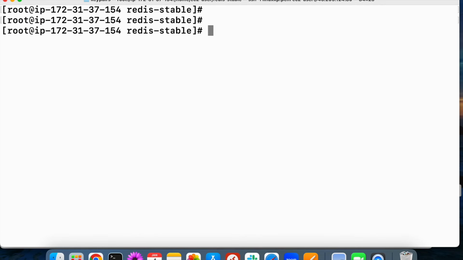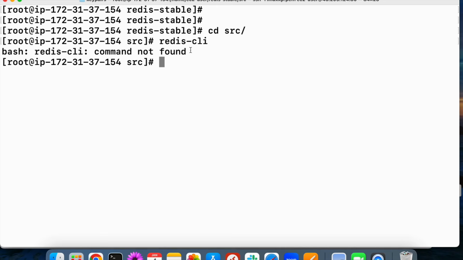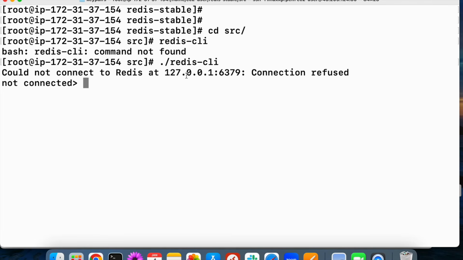But one thing, you have to be under this source folder. And also, if you give just simply redis-cli, it's saying command not found. So what you need to do? The strange thing is you have to give dot slash. Why? Because the terminal doesn't know where the required support files are. So you have to give dot slash, then redis-cli. Then only it is going to work.